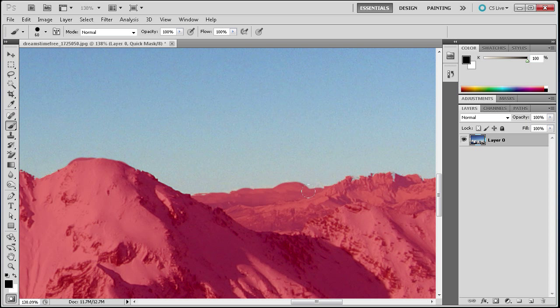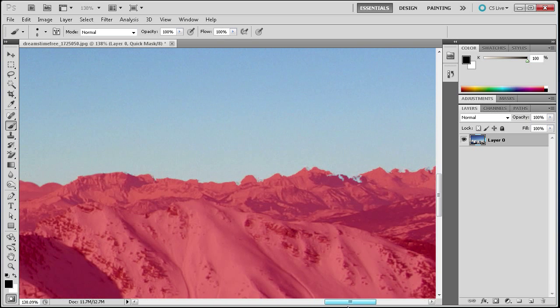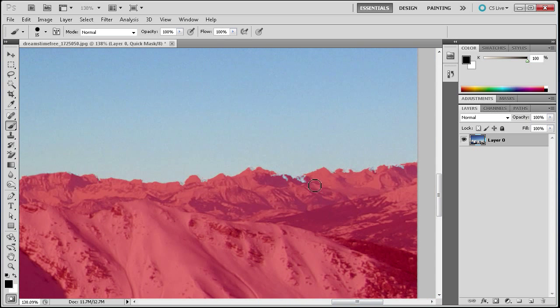So what this allows you to do is get details that you wouldn't normally be able to get because you have the refinement of a brush. And if you're using a tablet, you can get even more precise, and you can make the brush a little bit smaller to get these little peaks of the mountains. So it's basically only up to how much time that you want to spend on how detailed your selection is going to be. It's also pretty fast even when you are just starting out.